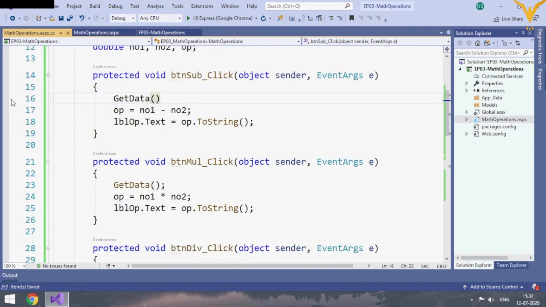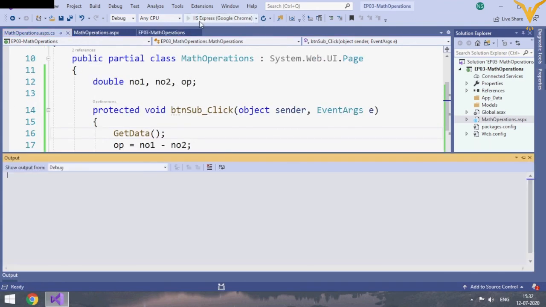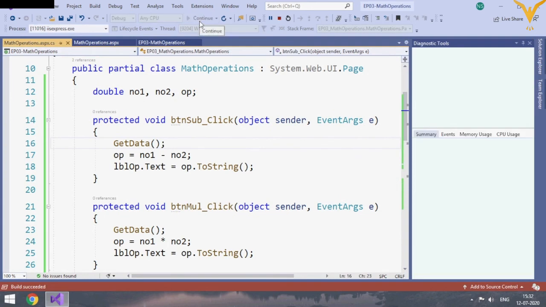So similarly, you need to think and shrink your code where it is possible. Now let's check whether our code is working or not. Yes, it is working correctly. So this is all about your basic mathematical operations.